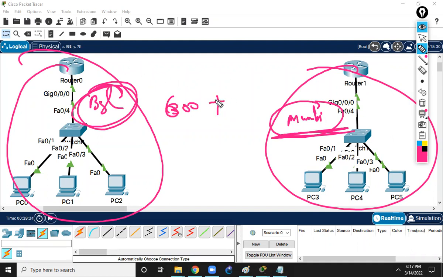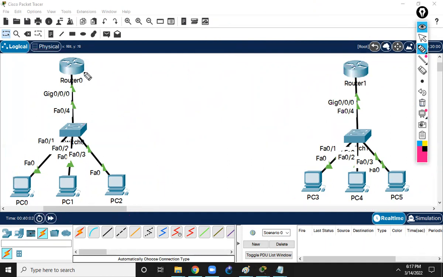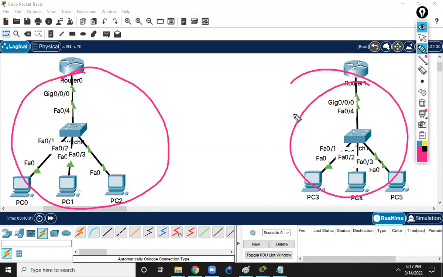If it is 600 plus kilometers, obviously you can't lay the cable by yourself. You can't lay the cable from Bangalore to Mumbai. For that you will have to seek someone else's help. Yes, you will seek a service provider's help. You have different service providers: Airtel is a service provider, Vodafone is a service provider, and Jio is a service provider. You will approach these service providers and tell them: I've got a Bangalore branch, this is my location, and I've got a Mumbai branch, this is my Mumbai location.